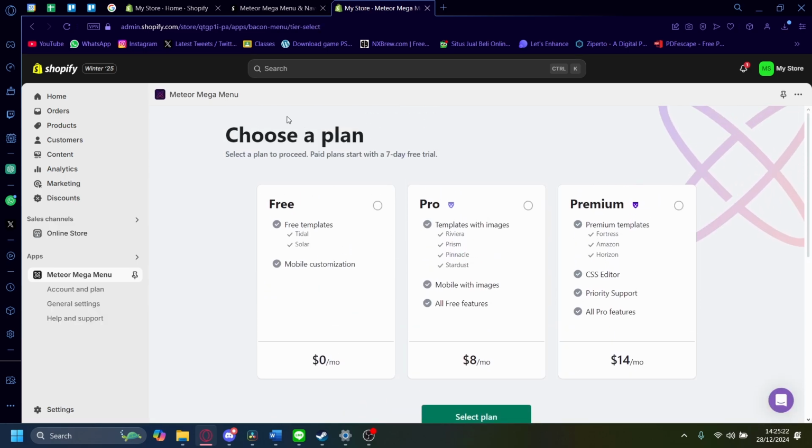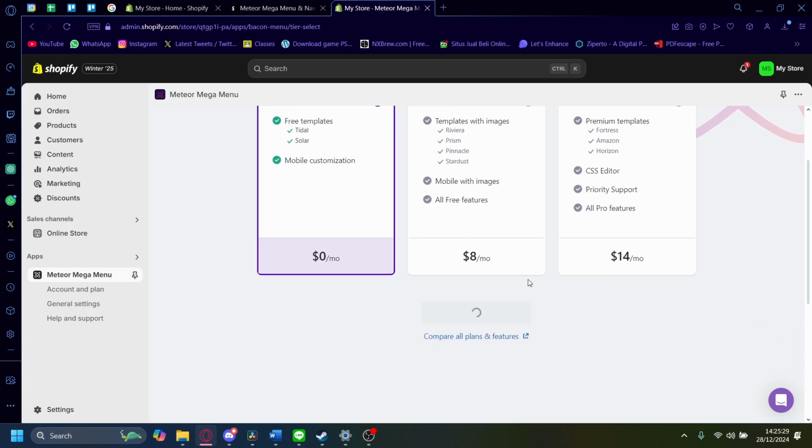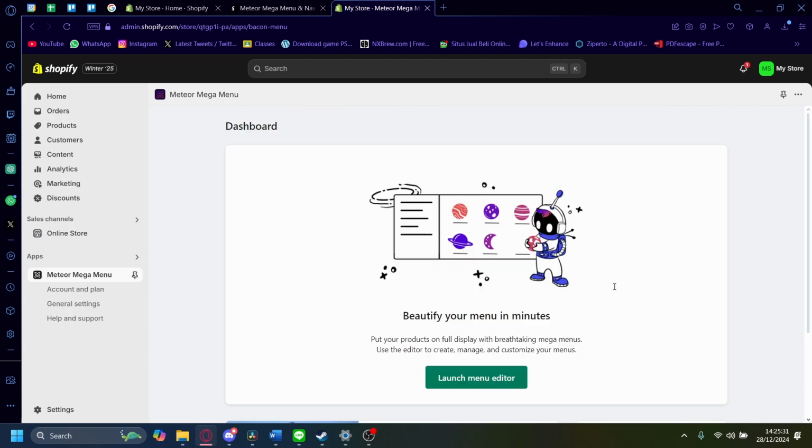Now you'll see that it'll prompt you to choose a plan first. If I choose free, let's select plan. Now we can start building our menu.